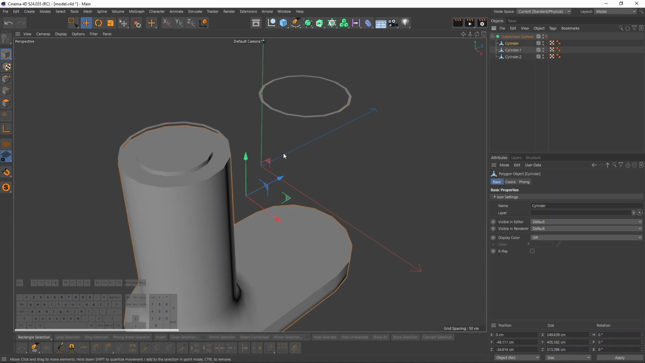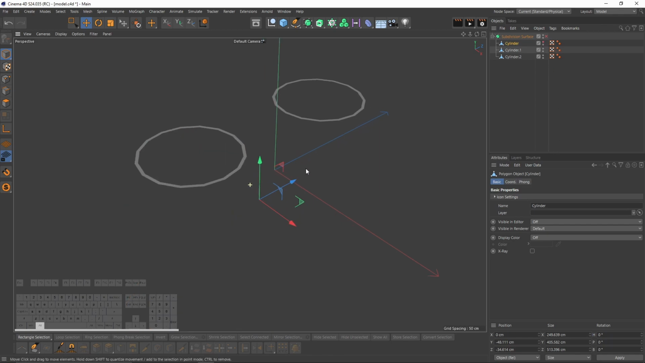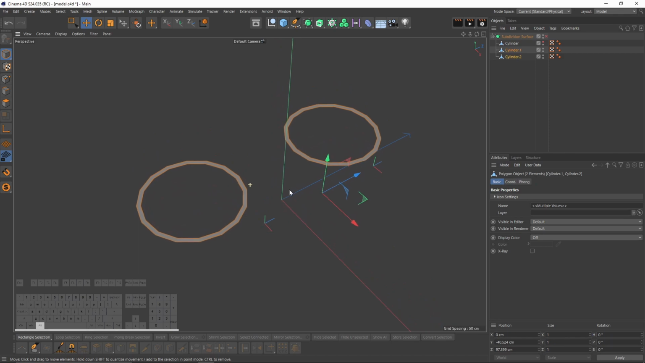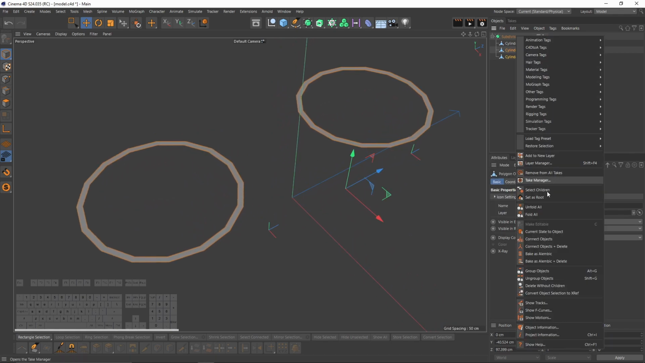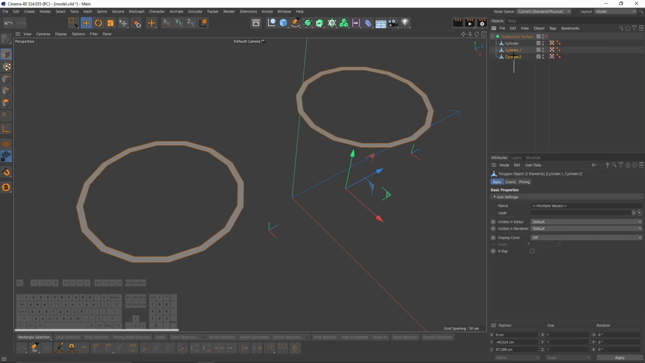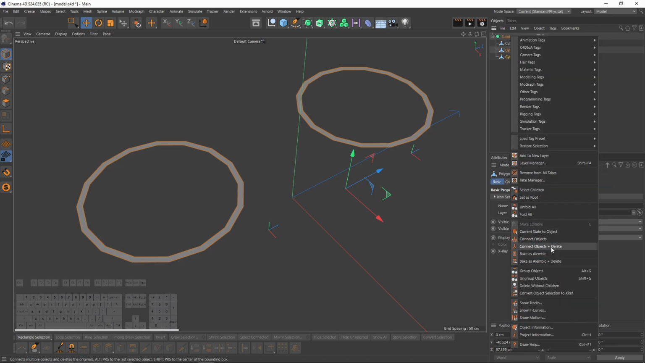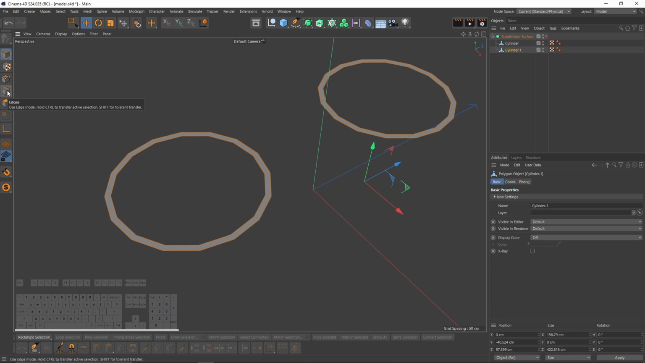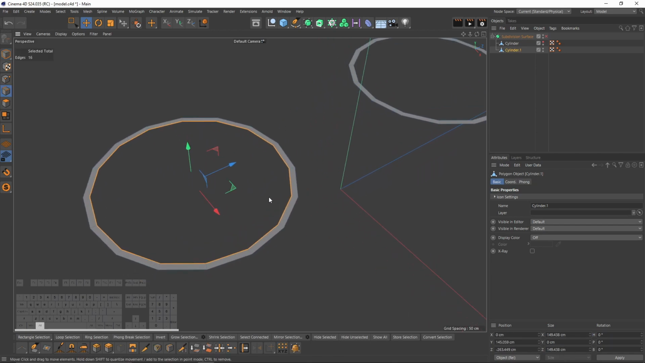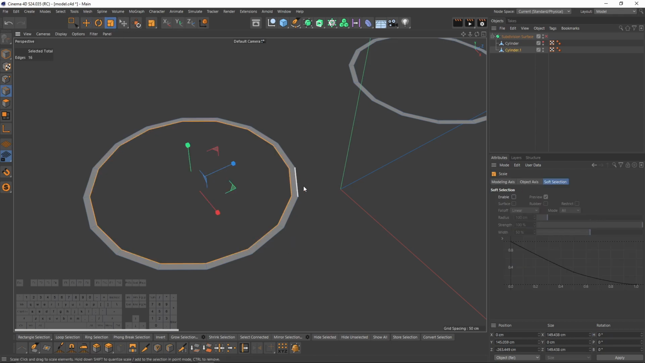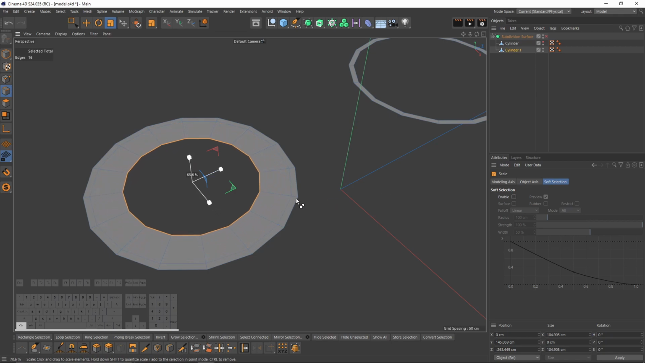I will turn off the first object for now. Just double click on that dot. So the first thing, I will make them one object, select them both, right click and connect objects and delete. Switch to edge mode, select the inside edges, double click on them, switch to scale tool, then press Ctrl and extrude.